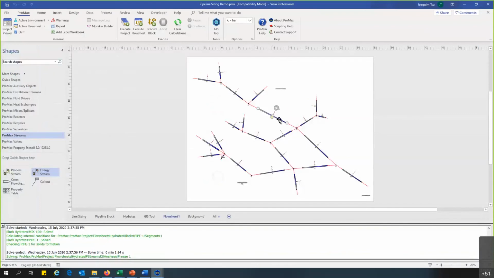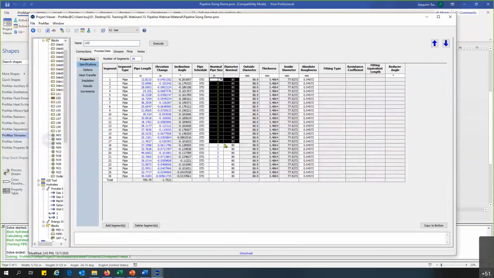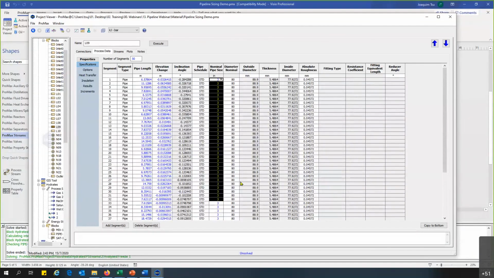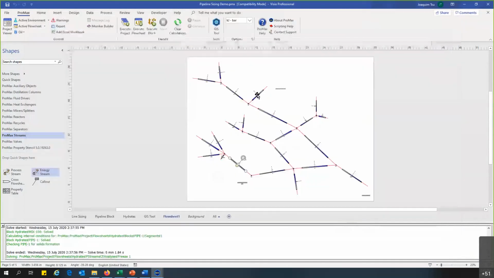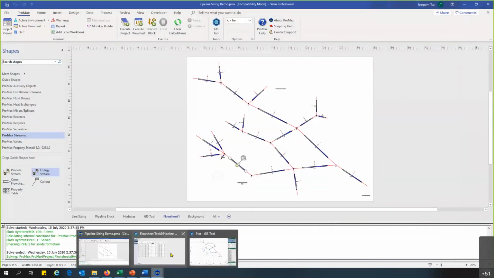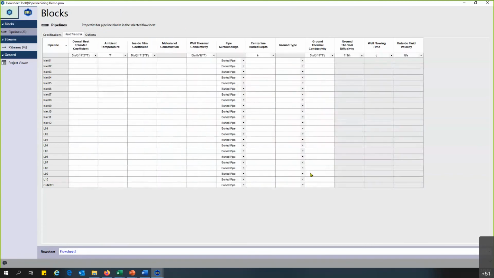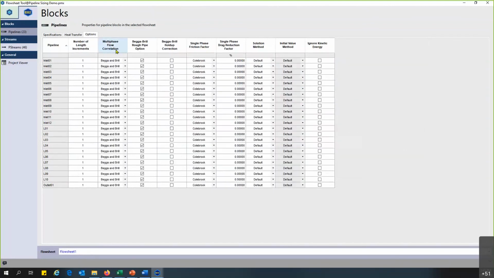And if I go back to my flow sheet, I double click on this, you can see 3-inch is automatically populated here. If I click on another random pipe, you see 3-inch is automatically populated here as well. This is also very useful if you want to specify other things, for example, your pipe schedule, any heat transfer information, like maybe everything has the same ambient temperature, ground type, burial depth, etc. And of course, any of the options you prefer, like if you want to change your multi-phase flow correlations, etc.